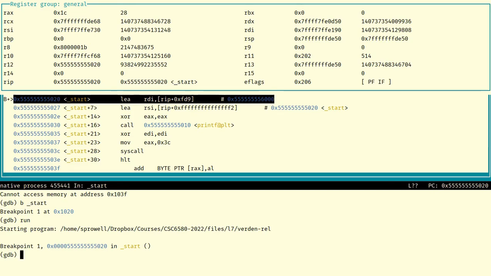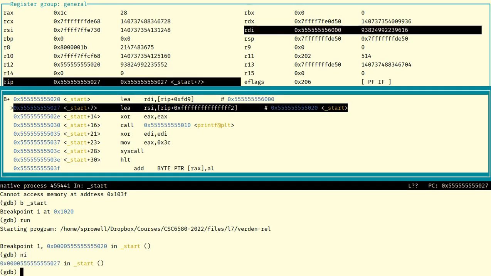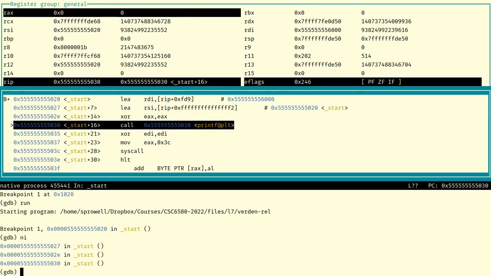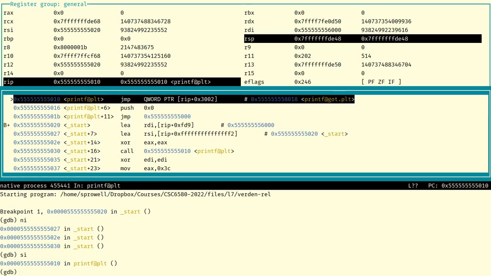And we load the format string. We load the address. We zero out RAX. And remember, through the calling convention, first argument in RDI, second in RSI, and then for printf, the number of floating point arguments that you're passing to it, which in this case is zero, and then you call it. And so let's go ahead and step into that call, and it takes us the same place it did before to this jump.